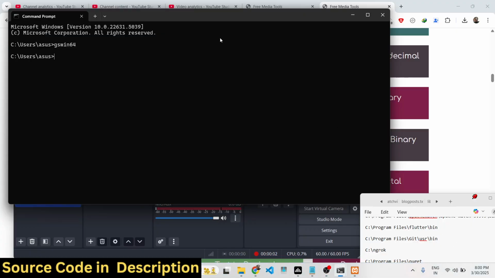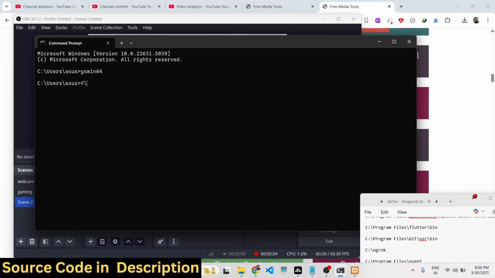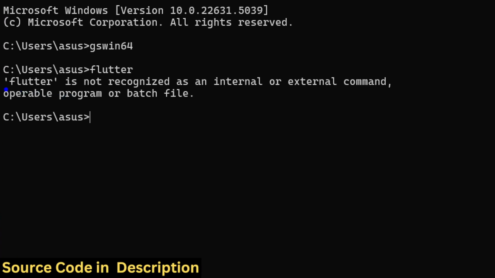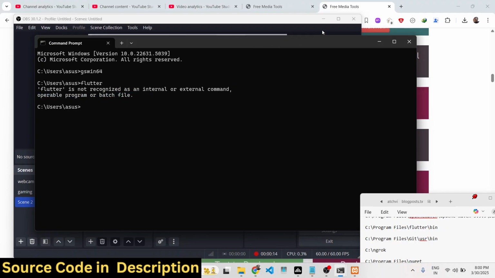Hello guys, in this video I will show you what to do if you can't access Flutter from your terminal. If you just type Flutter and you're getting this error message that Flutter is not recognized as an internal or external command, potentially there are two reasons.